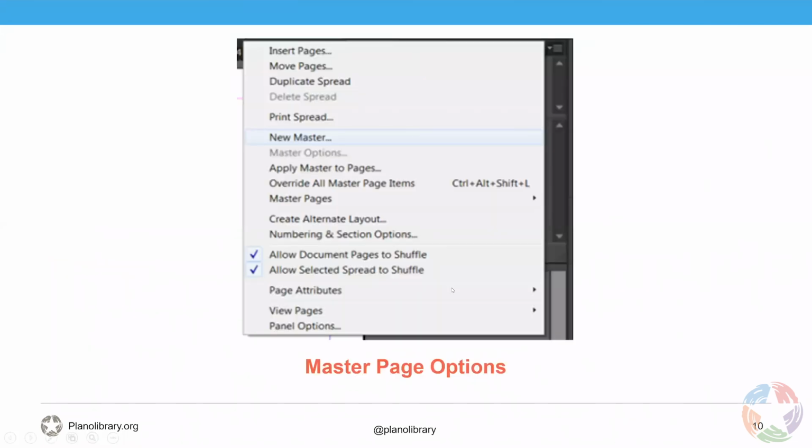This is a panel I'm going to go over quite a bit, as it shows where you can insert pages, move pages, override all master page items. And one of my favorite sections, this middle section here: create alternate layout and numbering and section options.